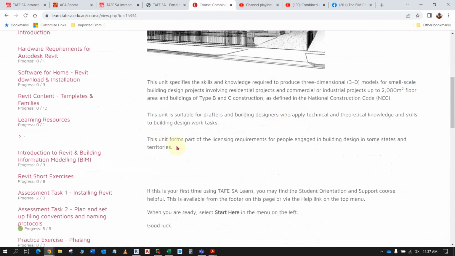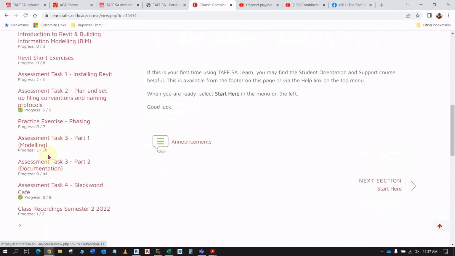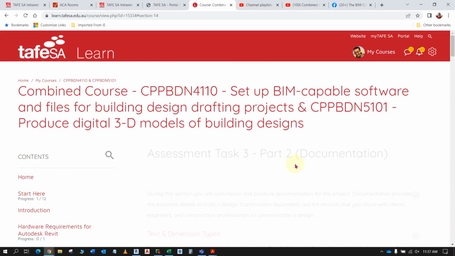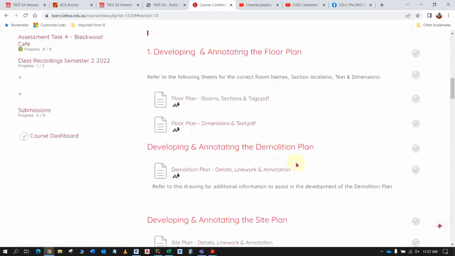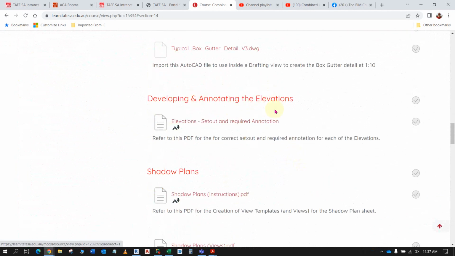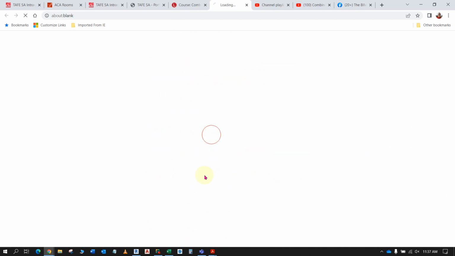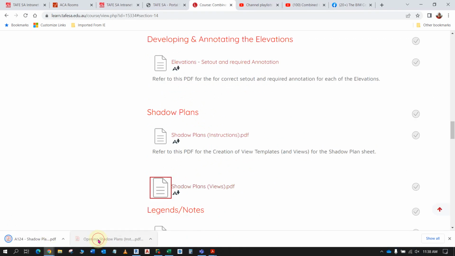Here we go. All right, so we're in the documentation side of things here, task 3, and we're down to I've done the elevations as such, and some annotating shadow plans here. So we've got some instructions in the view. The view we have already from that overall sheet that I gave you, but there's also one there. We'll download the instructions and the view from here, just see what it says. So I'll just bring those across to this for now.